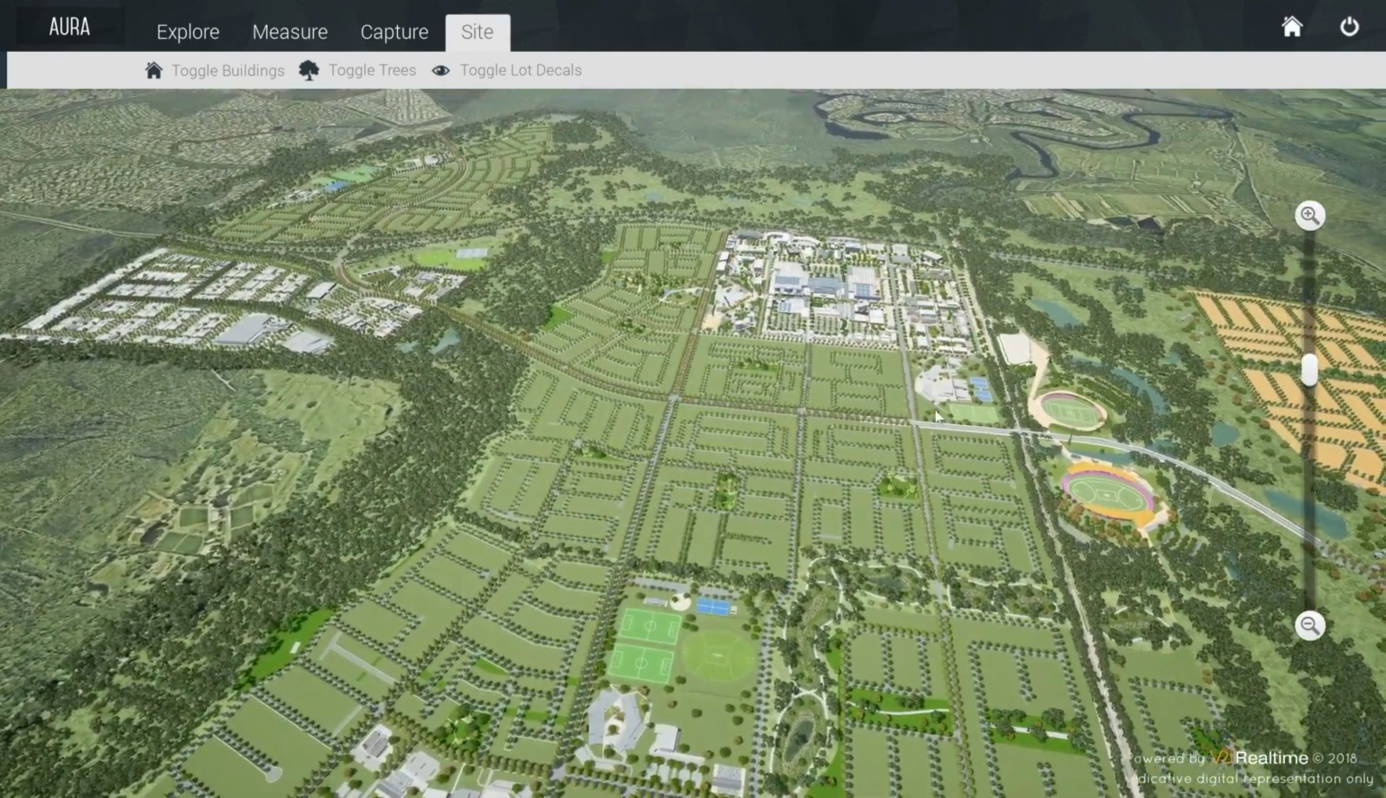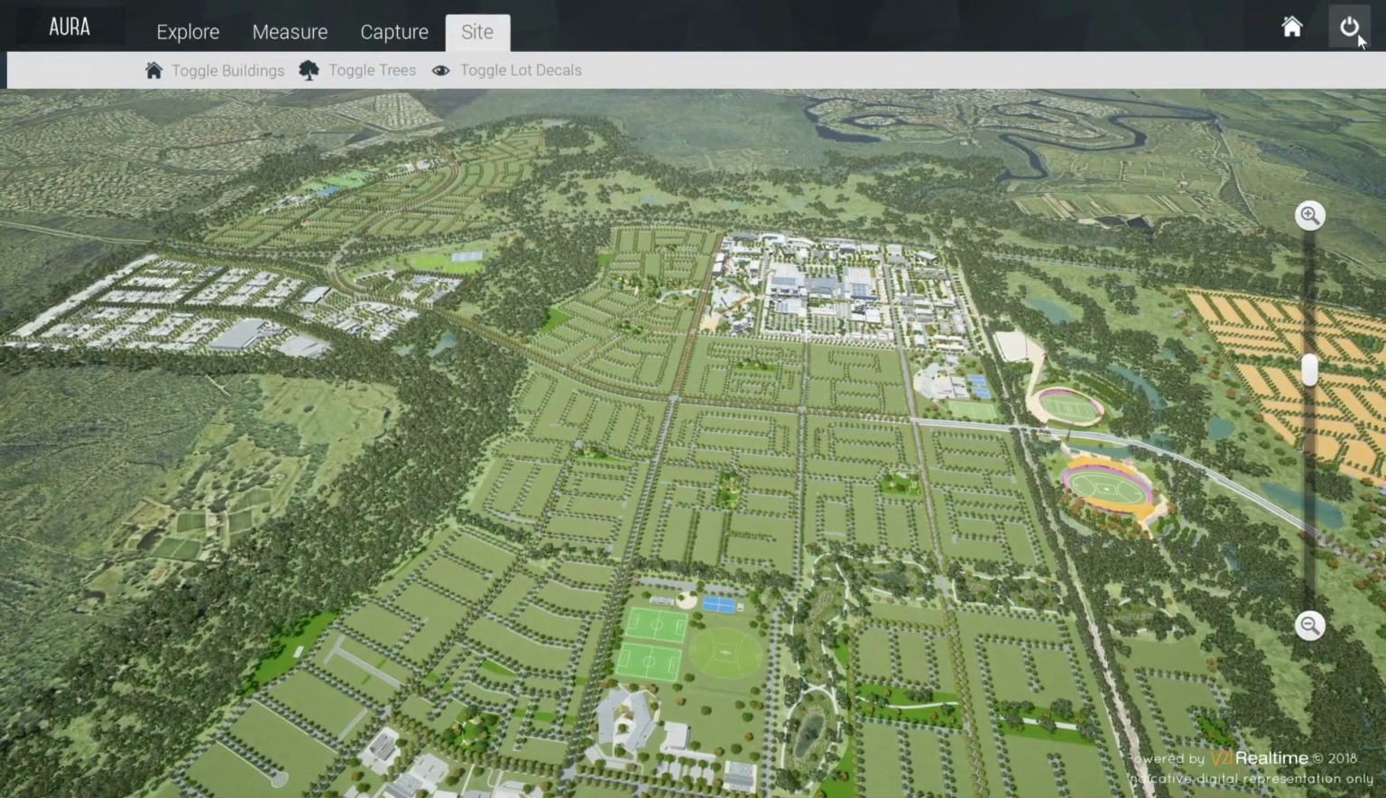You can exit the application altogether with this button in the top right corner, or go back to the previous main menu by hitting the house symbol.